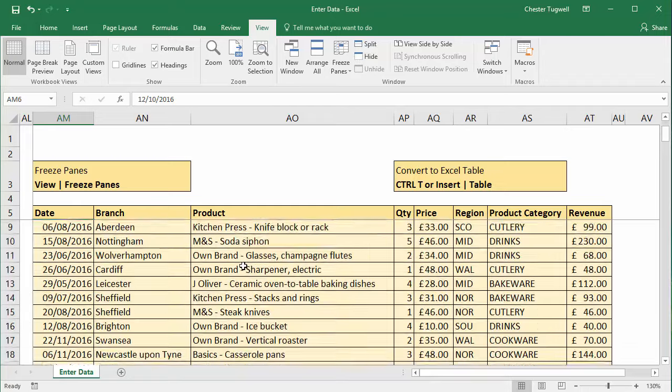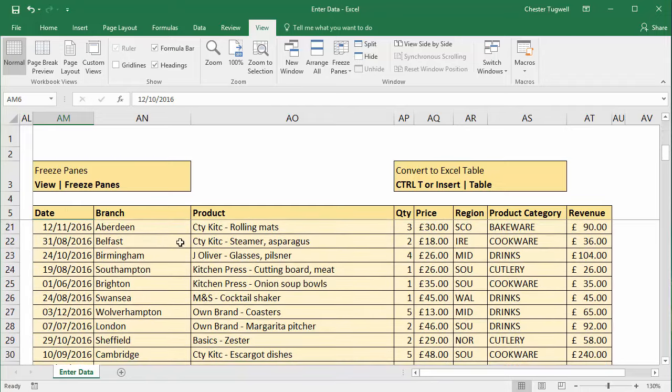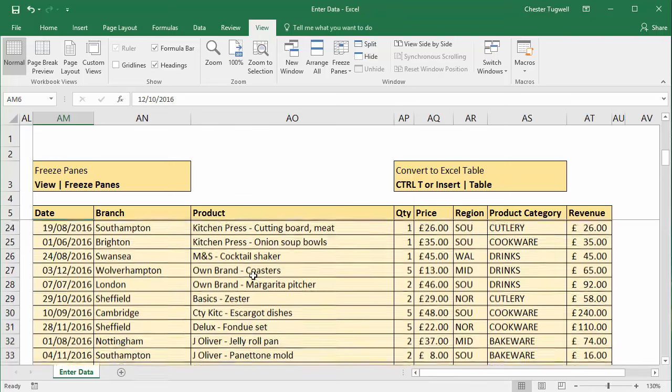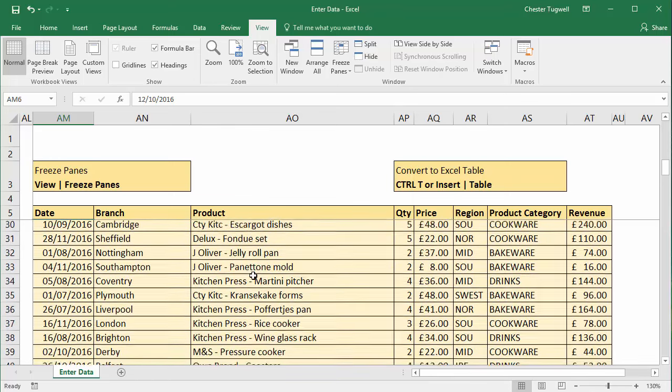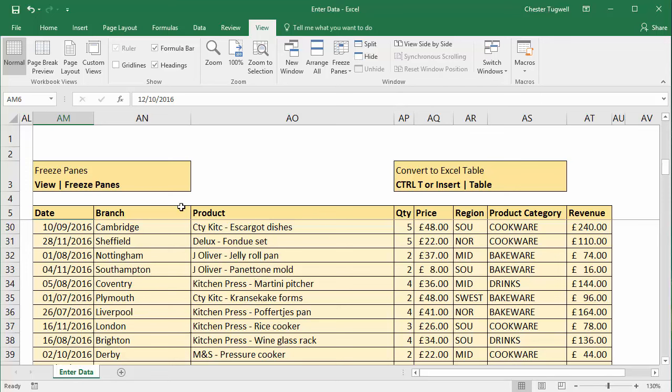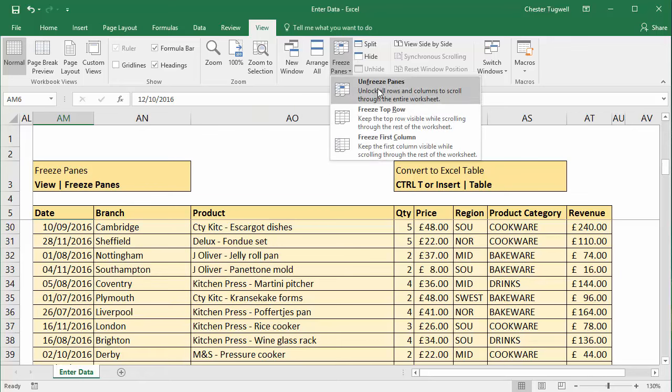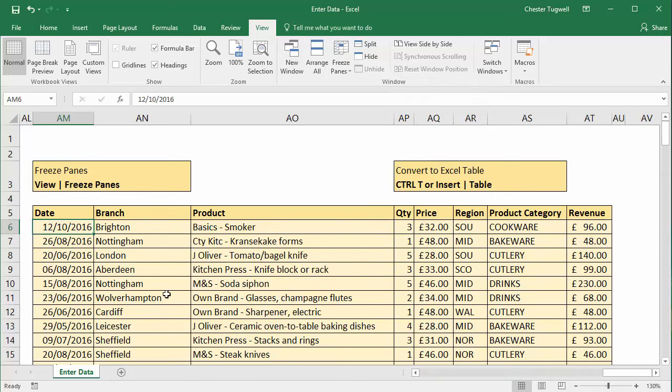So now if I scroll down, you can see that the column headings stay on the screen, but I can still scroll through all the records in my database. It makes it much easier to read. Now, to remove freeze panes, you don't need to select anything in particular in your sheet, just go up to Freeze Panes and say Unfreeze Panes.